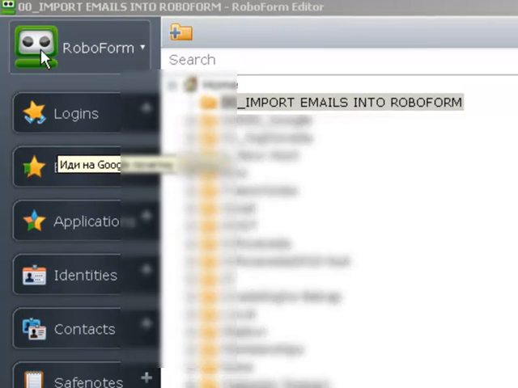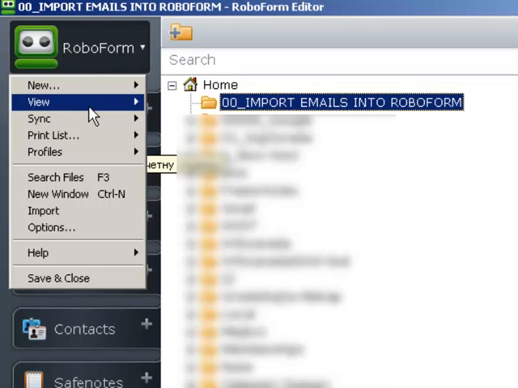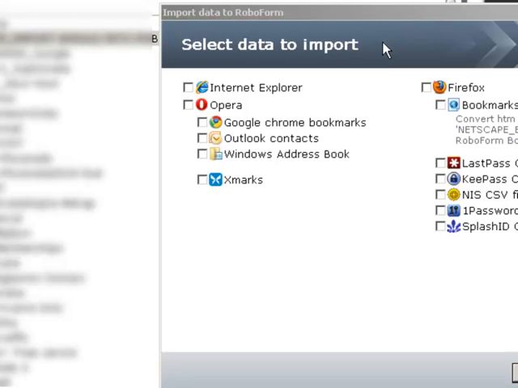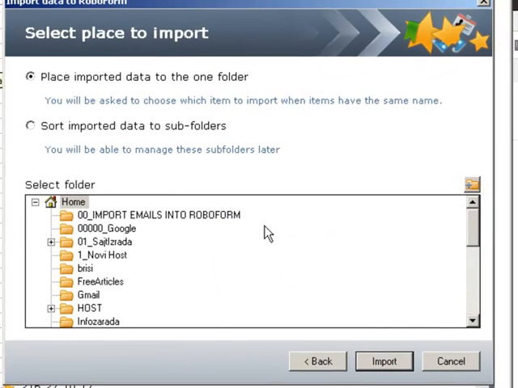Now we are going to the RoboForm link above and click on import. This part is crucial. Check this KeePass CSV file. Next, find the folder where you want to import, this one.